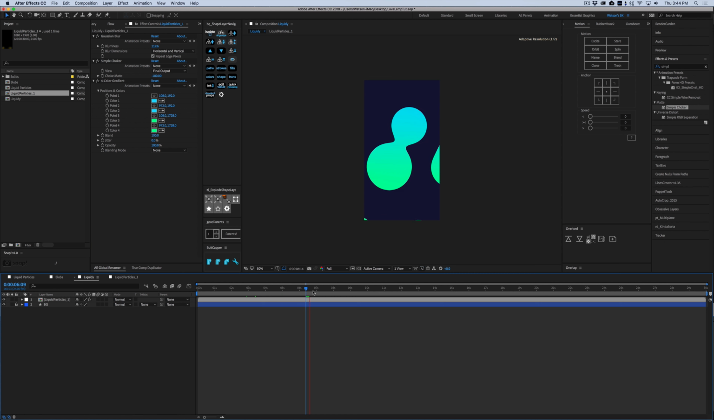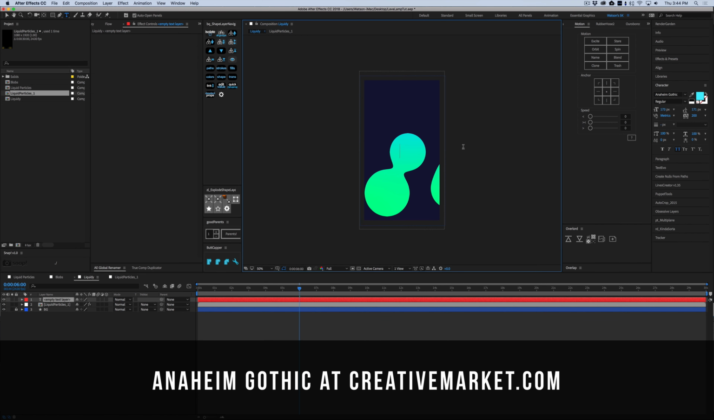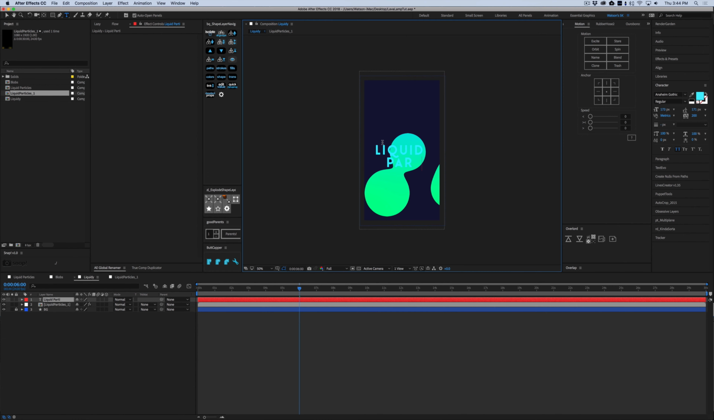Yeah, that's cool. All right, and then the last thing I might want to do is just add some text in there. So there's a fun font called Anaheim Gothic, which you can get, I believe, from Creative Market. So I'm just going to put in liquid particles. I keep hitting V. There we go. I'll just make this white. I could add a gradient too if I wanted to, but just put that there in the center. Maybe align it, and adjust the leading, or the letting, however you want to say it.